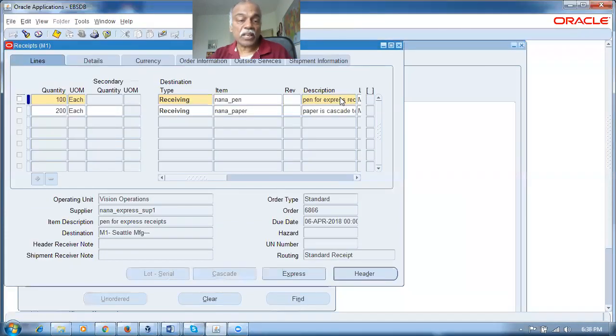And then the moment you select express, what happens? The quantities cannot be changed. So there are two conditionalities. One is what? The supplier has to supply everything in full quantity. If he's ordered 100 pens or 1,000 pens, he has to supply everything in one go. So that will be communicated to the supplier. We cannot accept part supplies. Part supplies cannot be received in express at all.